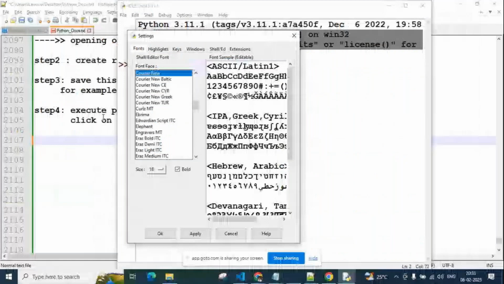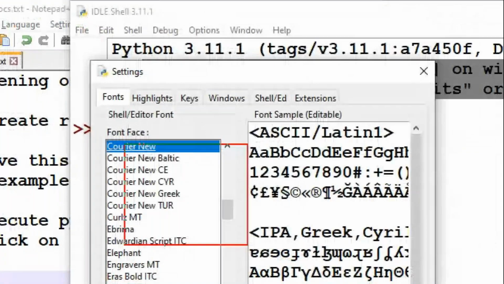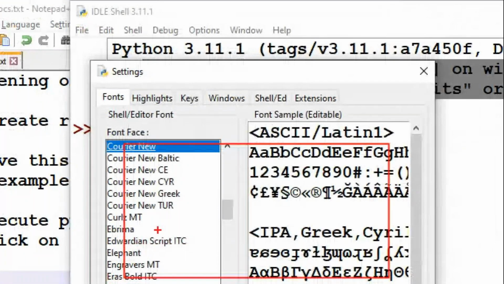Okay. I don't remember exactly how we change the font size. Simply you can Google it: how to increase the font size in IDLE, like you can check it. Google will show you all these screens. Just follow and you'll get it.